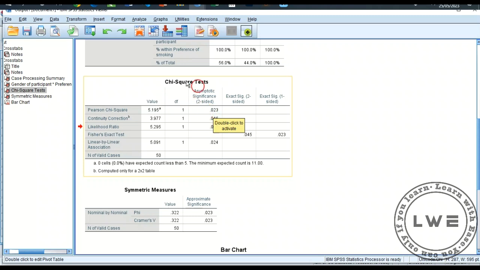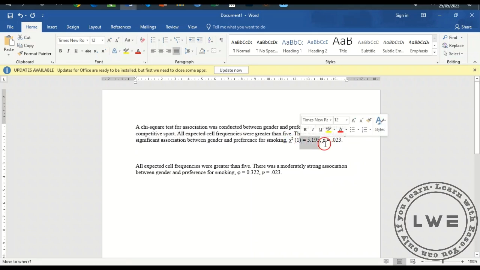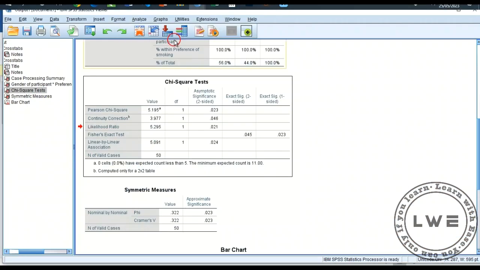All right, so how do you interpret the chi-square test result in general? I have a text for it here for you. You say that a chi-square test for association was conducted between gender and preference for performing competitive sport. All expected cell frequencies were greater than 5. There was a statistically significant association between gender and preference for smoking, where we have this 5.195 and the p-value at 0.023, as you can see here.